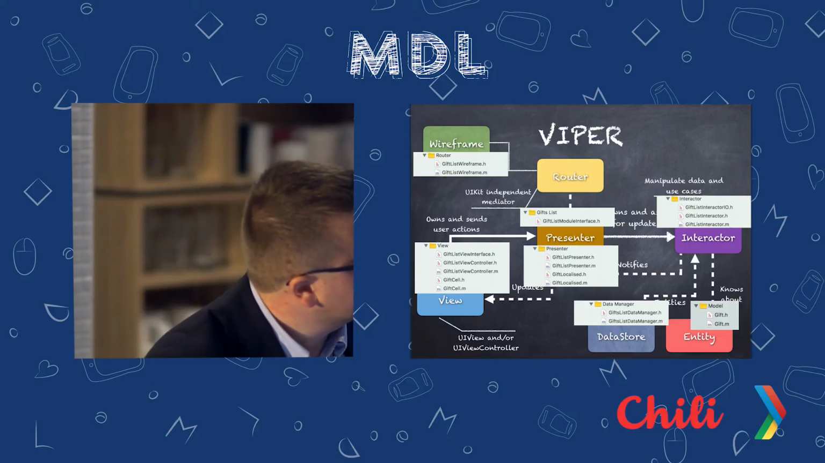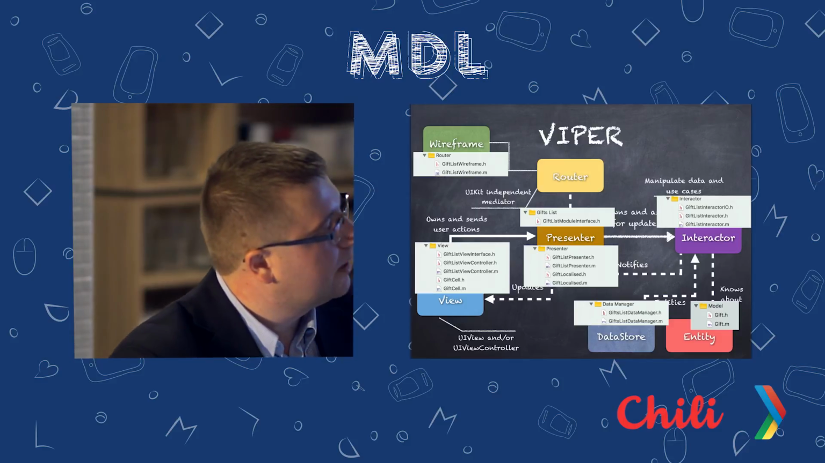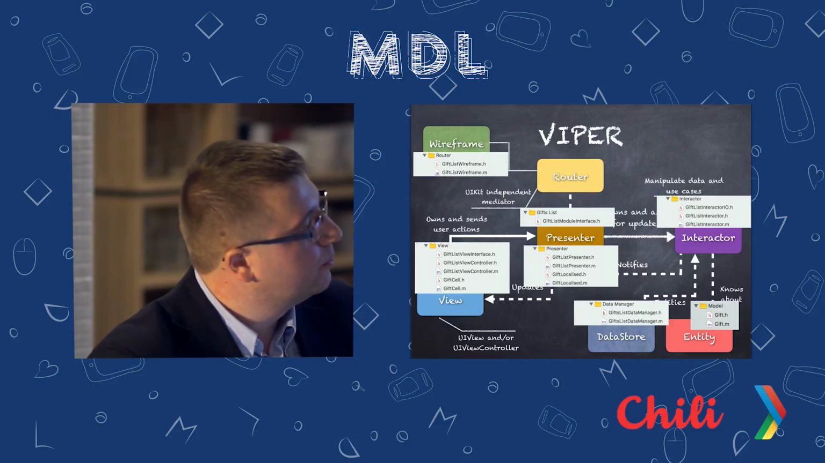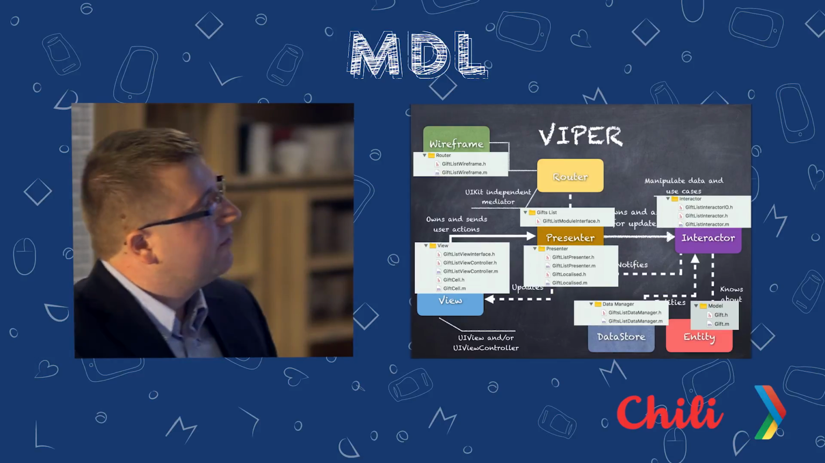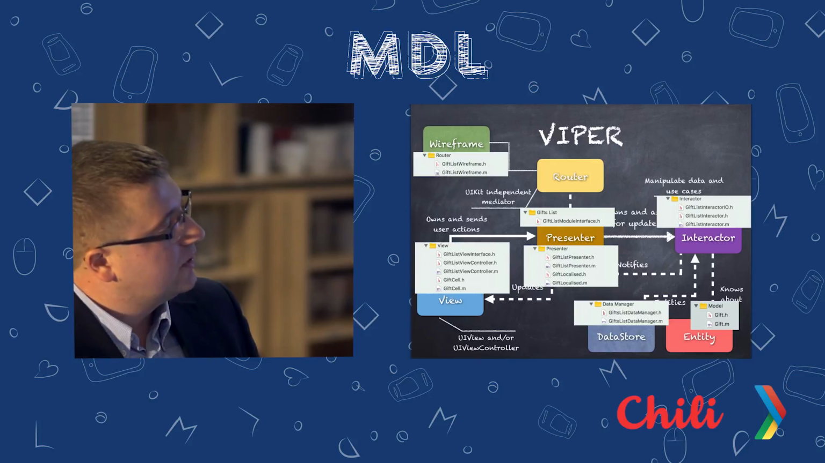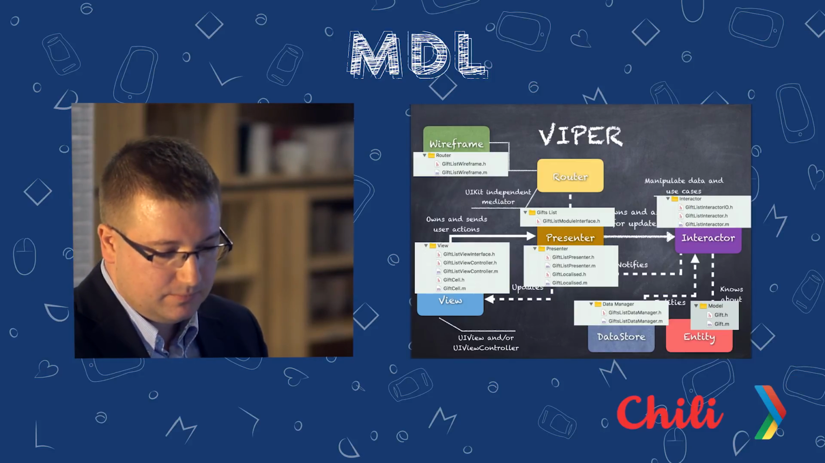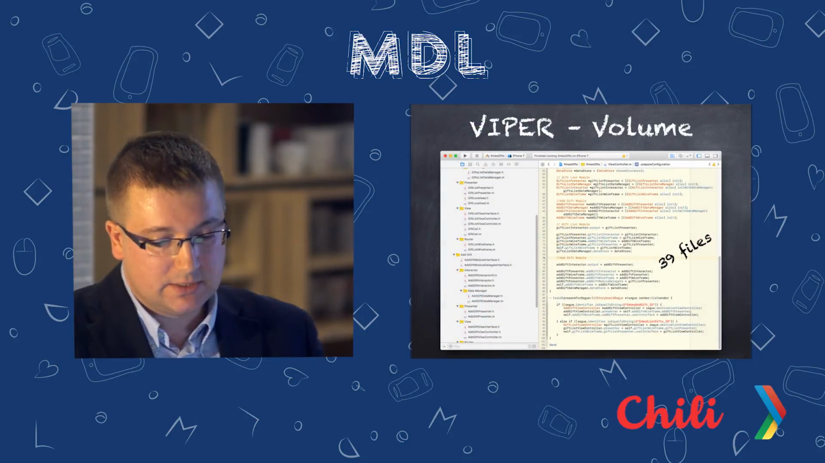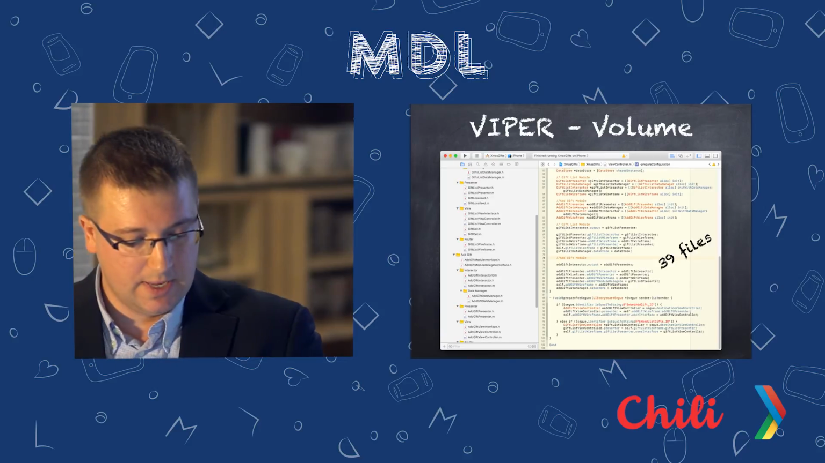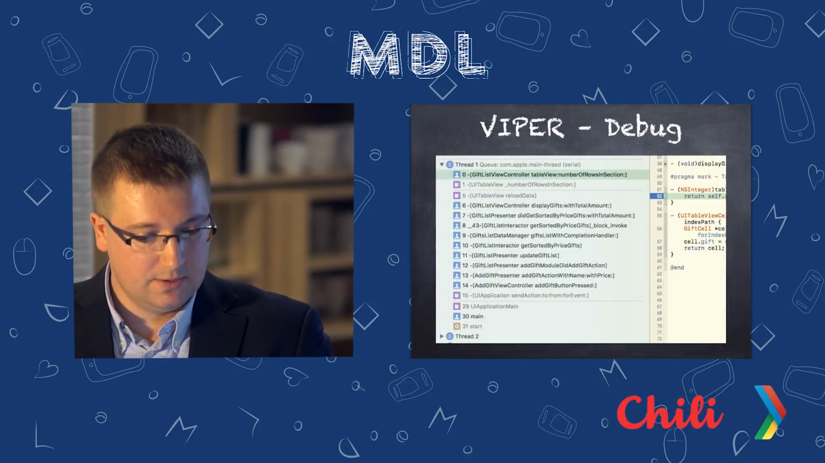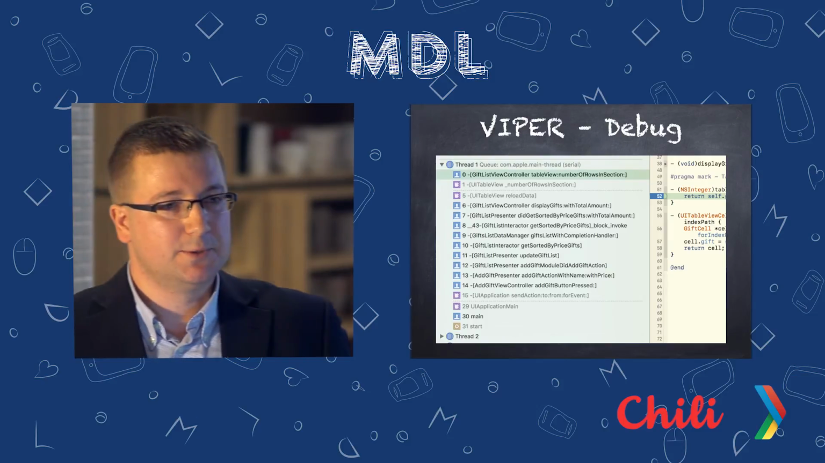And the interactor has some interface. It's used to get information from the presenter and to notify the presenter that something has changed inside it. In our case, we have 39 files to achieve the same logic of the application, and the debug obviously increases the number of steps.